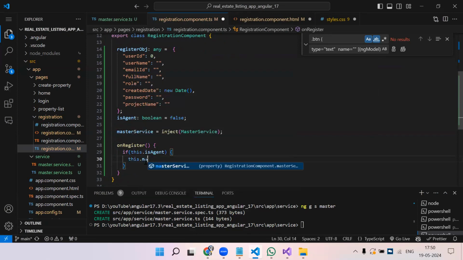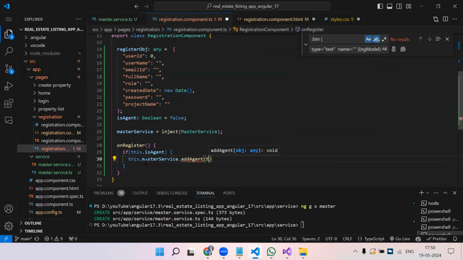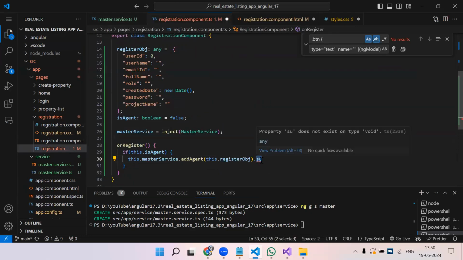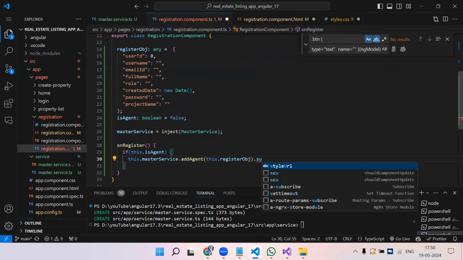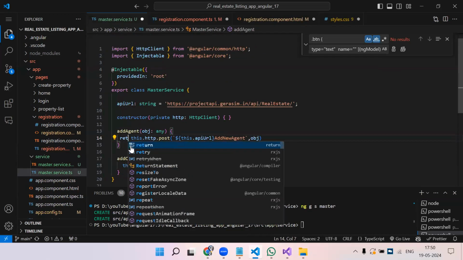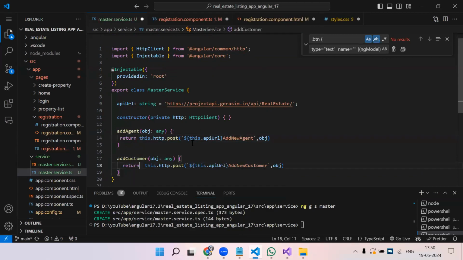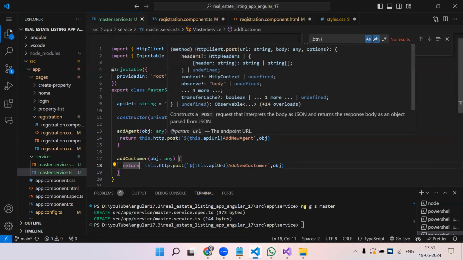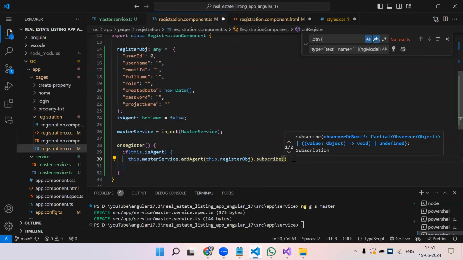Now here this.masterService, if it is agent, we need to call this function addAgent, the same object, this.registerObject. Then we need to subscribe. Oh, we forgot return. So you can see if we forget the return, we won't get the subscribe. See, it is not suggesting because we forgot the return statement over here. Now subscribe will be visible because we are returning the data type of Observable. Unless the function is returning an Observable, we cannot subscribe to it. So now we are able to subscribe to it.